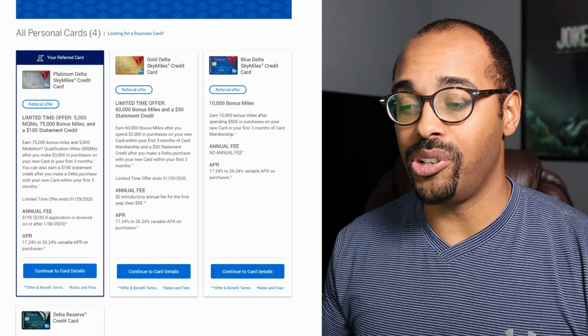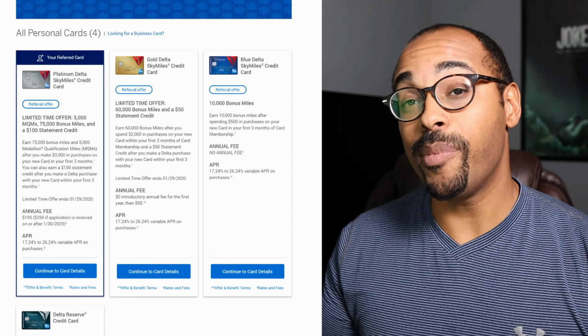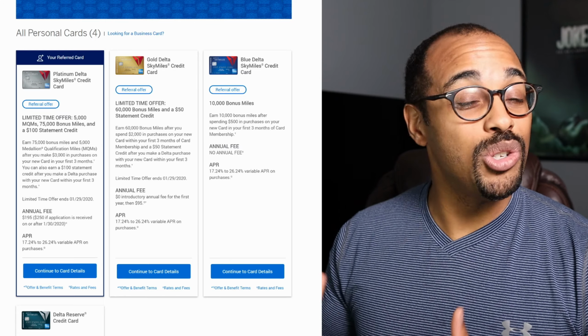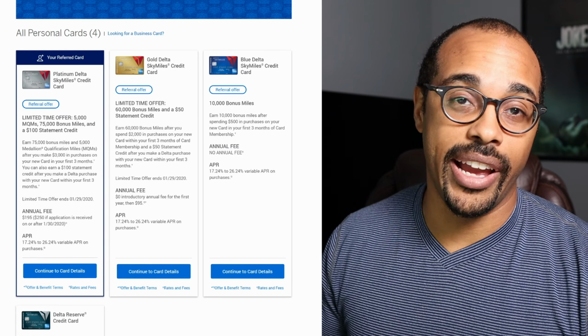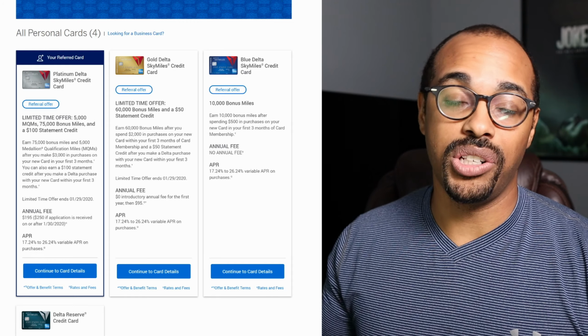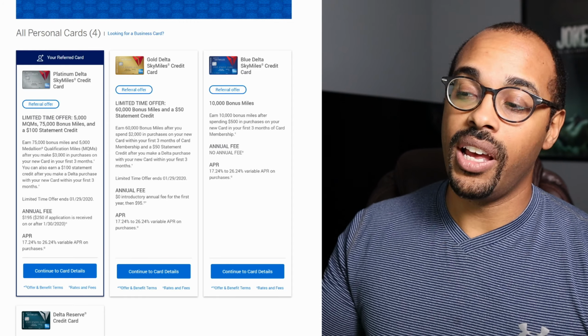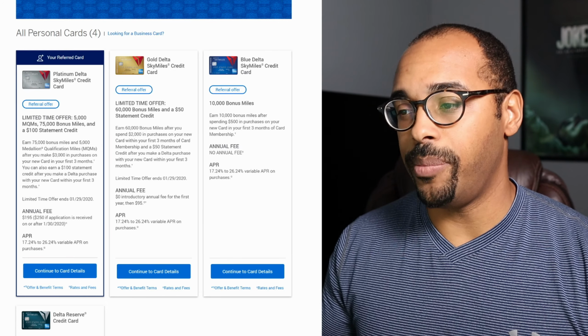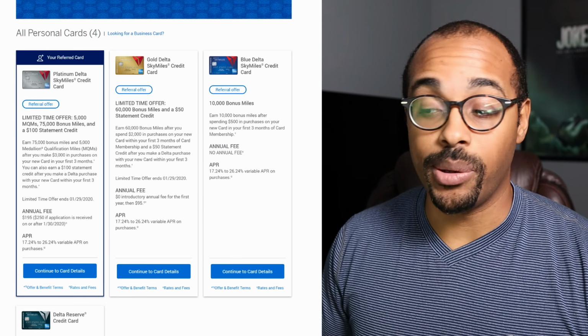But right now these sign-up bonuses are going to expire the day before the new benefits and increased annual fees take effect. So you may want to jump on this now because we're not sure what it's going to look like once the changes are made in January. So right now the Gold card is going to give you 60,000 miles once you spend I think $2,000 within the first 3 months. Plus you get a $50 statement credit towards any Delta purchases.